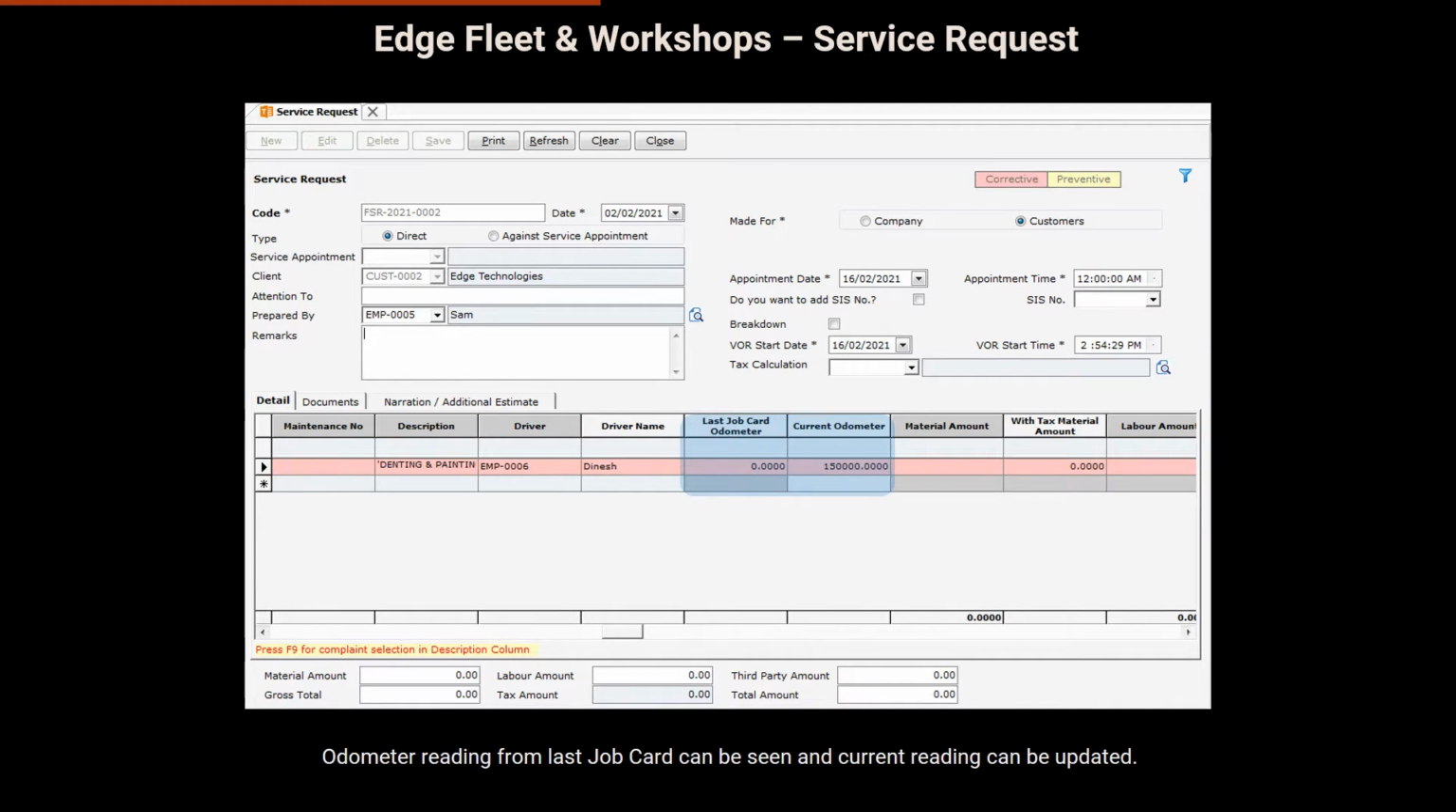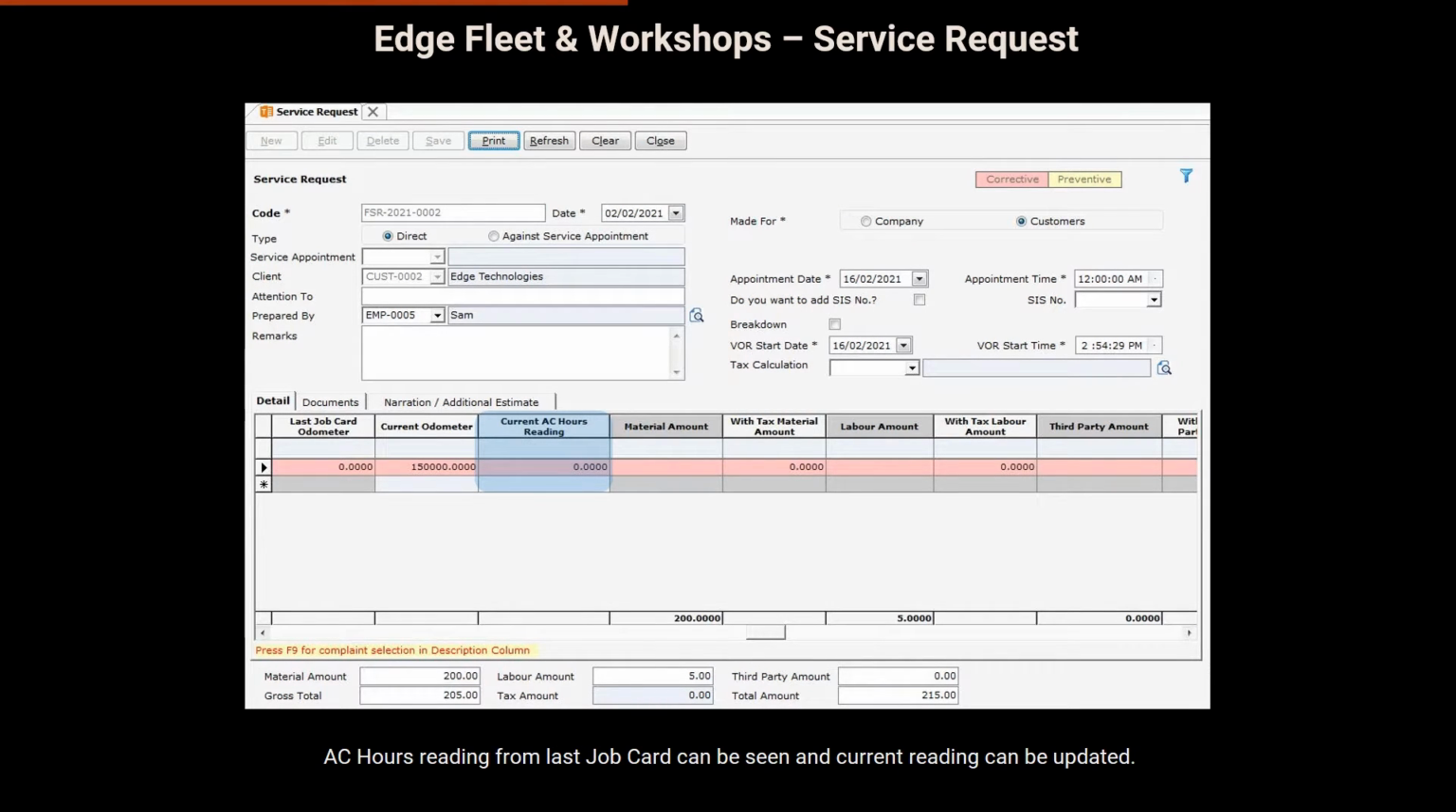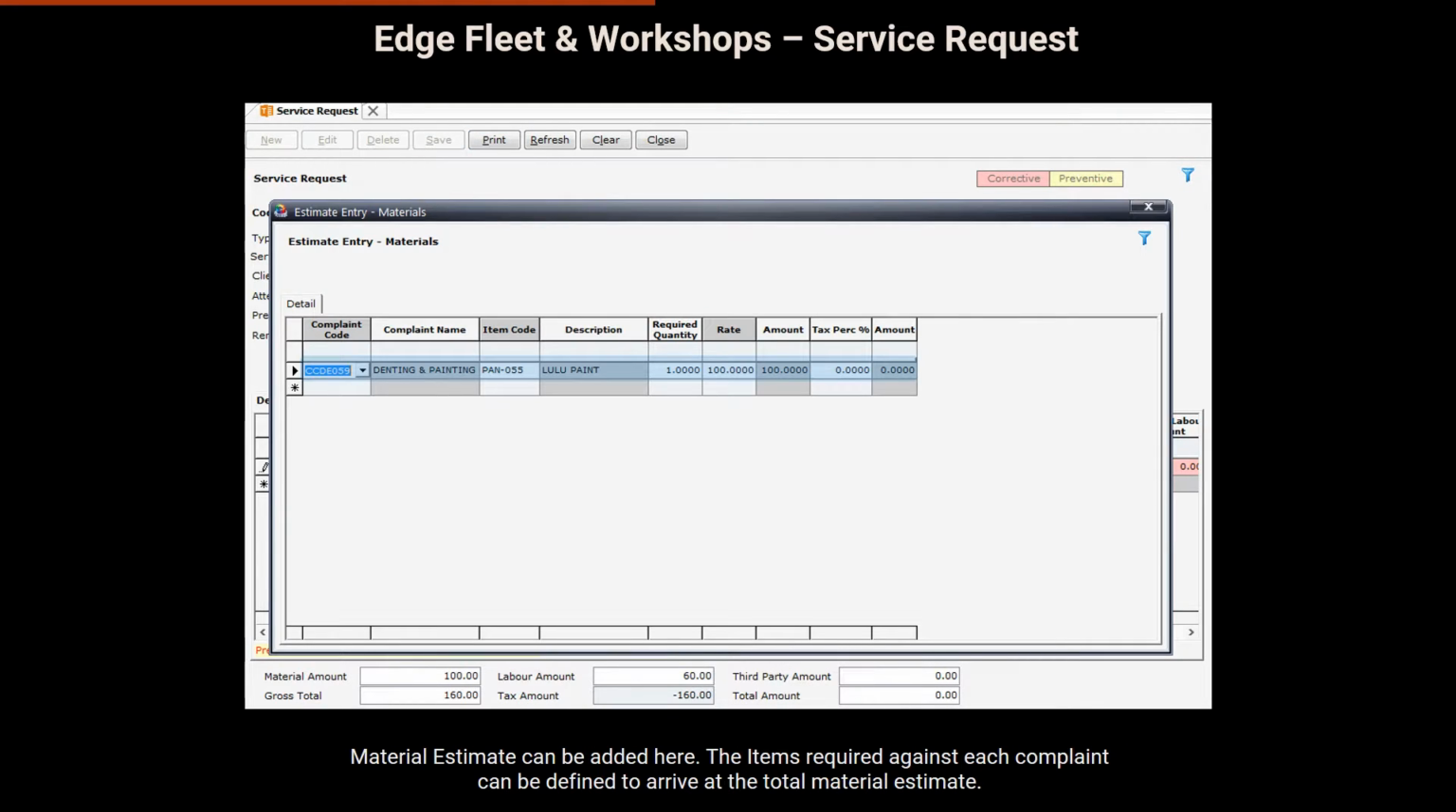Odometer reading from last job card can be seen and current reading can be updated. AC hours reading from last job card can be seen and current reading can be updated. Material estimate can be added here. The items required against each complaint can be defined to arrive at the total material estimate.